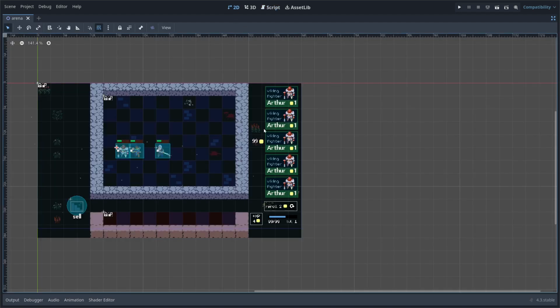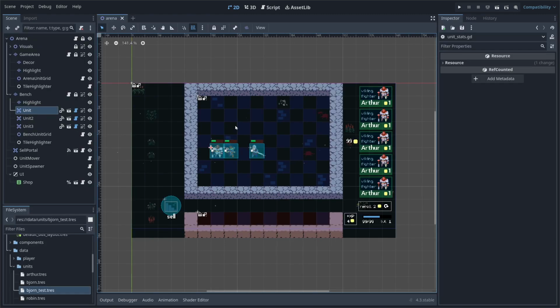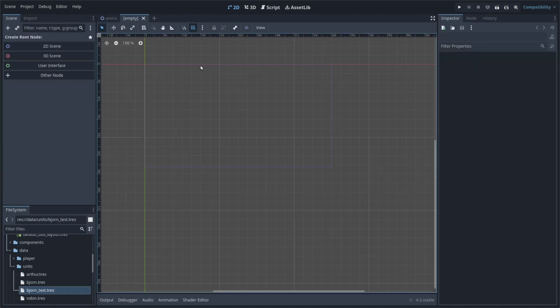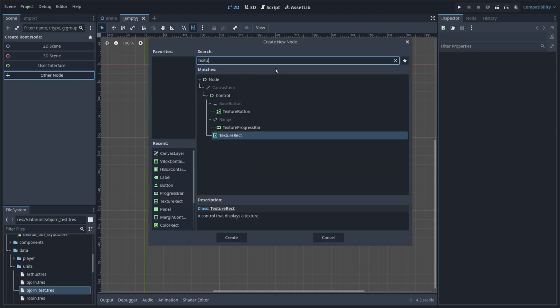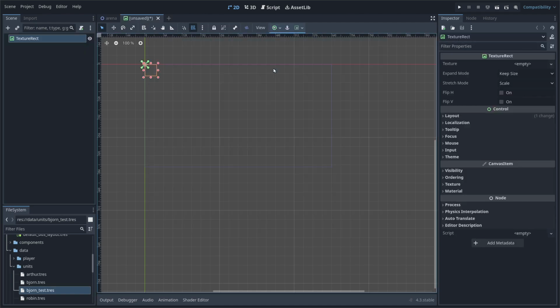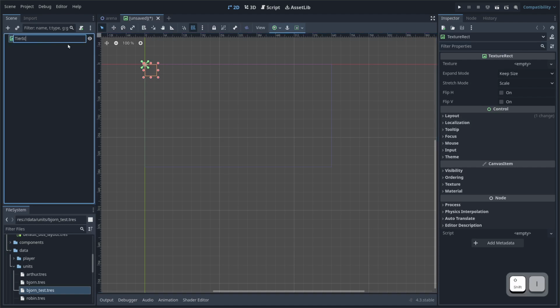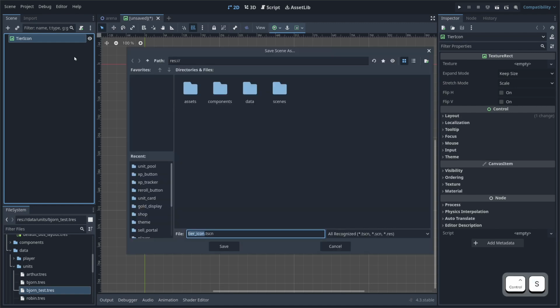Let's go back to 2D view and create that scene for the tier icon. So click on the plus icon here to create a new scene. Click on other node, and our root node will be a texture rect. So let's search for texture rect, double click on it and rename it to something like tier icon. And let's not forget to save it. So press Ctrl S to save this.